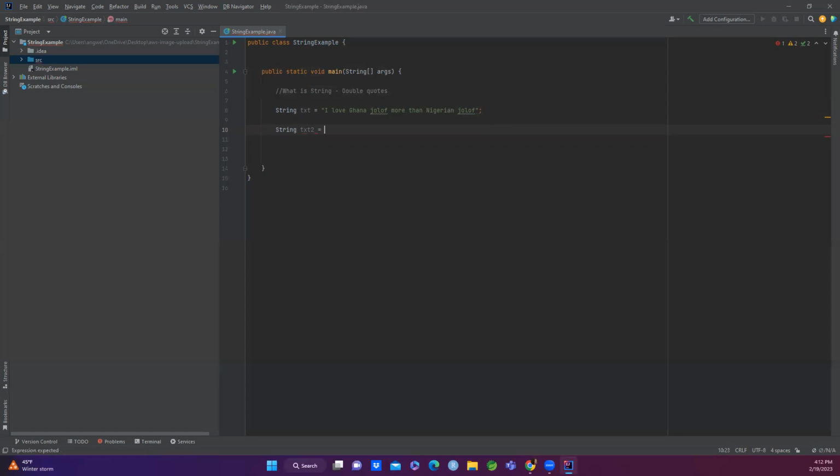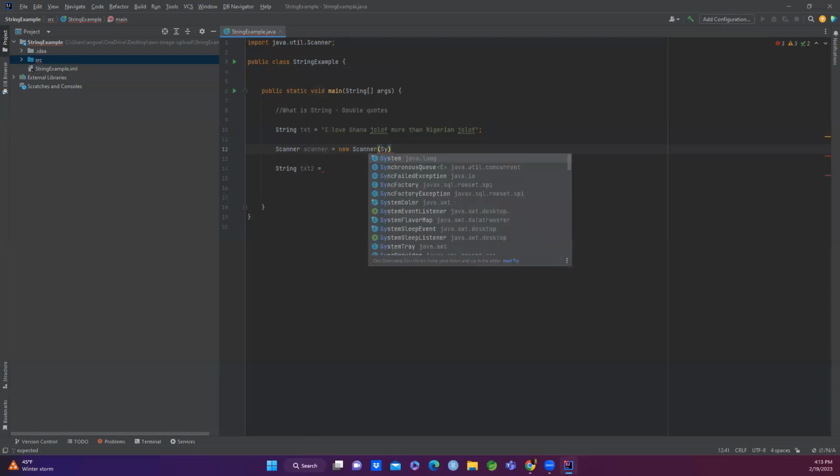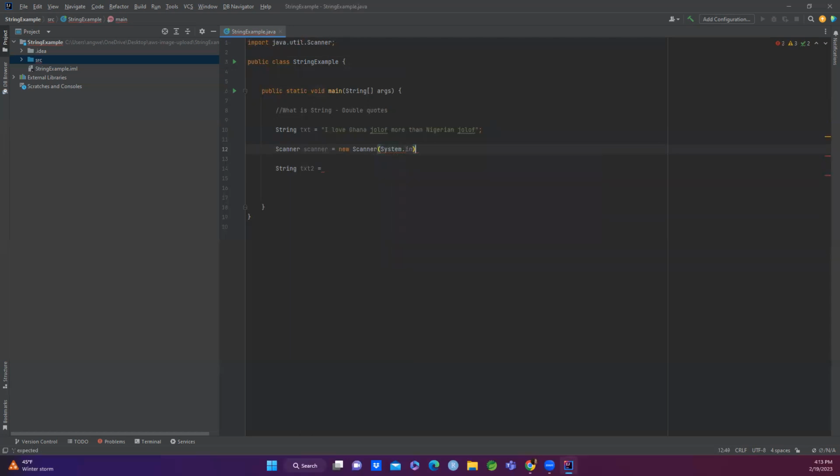So text2 is equal to, and on top here, I'll create a scanner. I'll create an object of scanner. I can call it sc or whatever I want. Scanner sc is equal to new Scanner, then inside here I'll say System.in. We're going to do this a lot in coding.